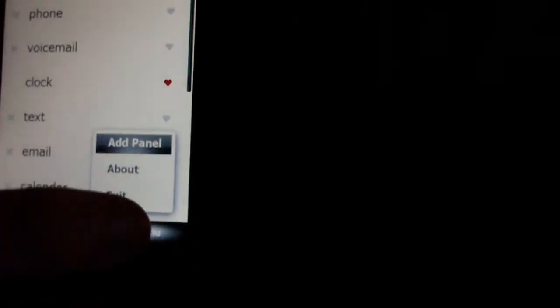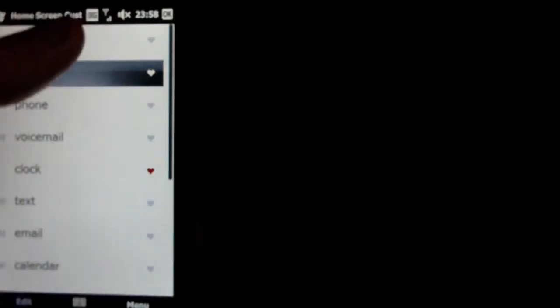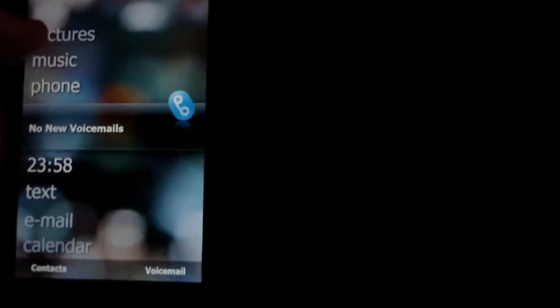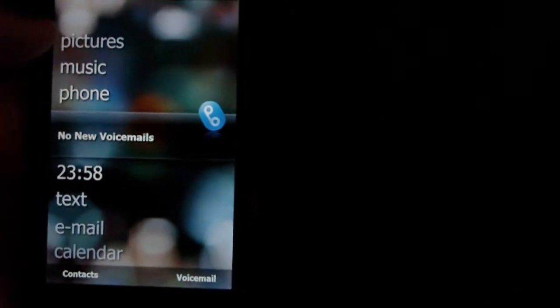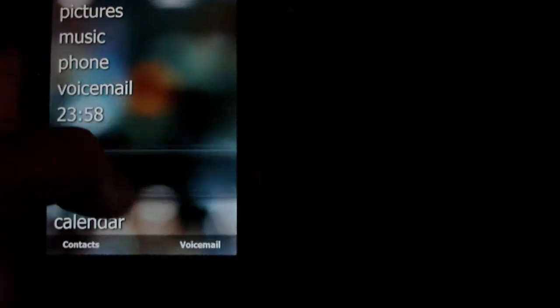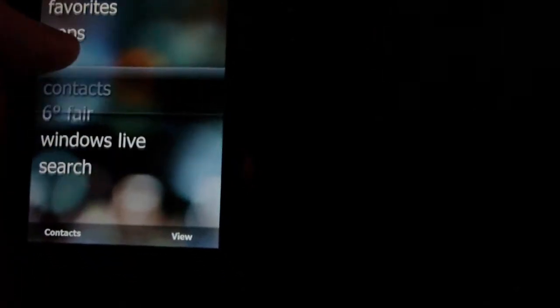And you can also add panels. But I've added most of the panels, so the only thing left is getting started, but I don't really need that because I know how to use it. Click OK. No, I don't want to save the changes. That's about it, really.